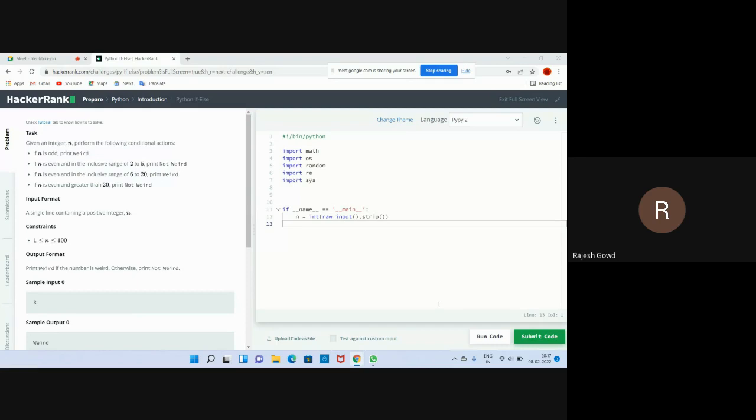Okay. If n is odd, then we can check the condition by dividing it by 2. If n is even, it is not divided. If n is odd, print Weird. Okay, next statement, you can read now.